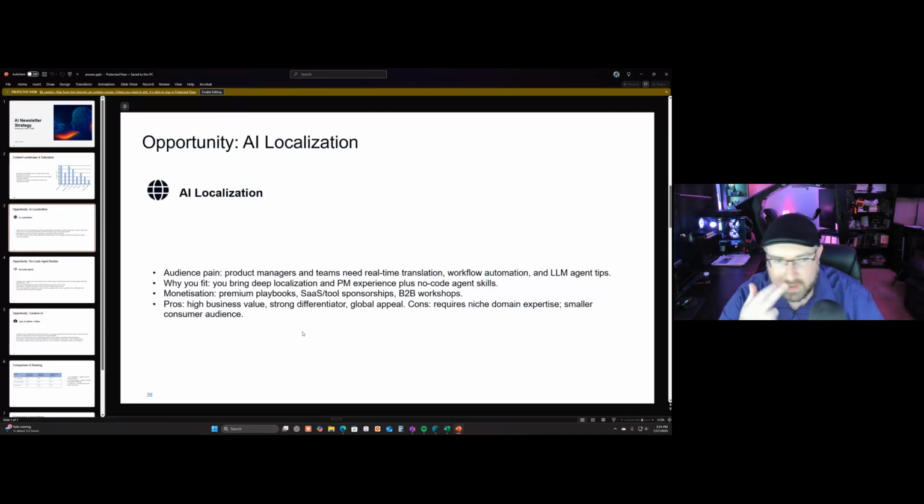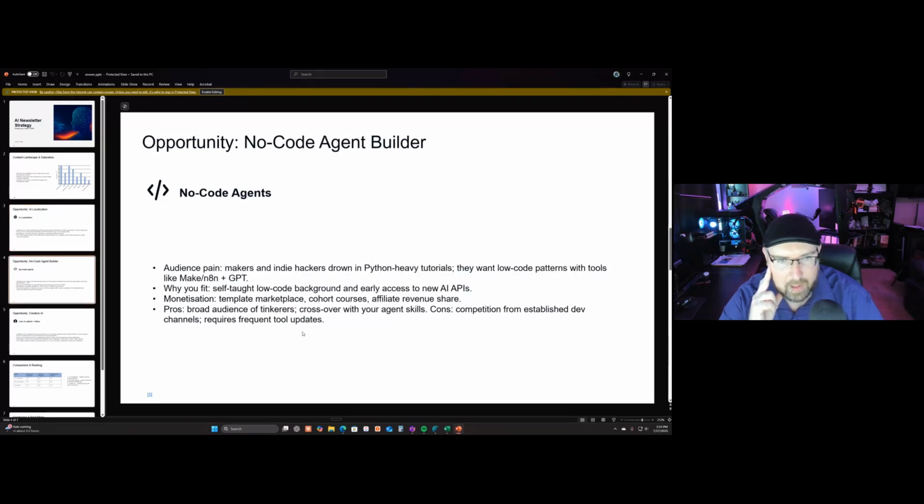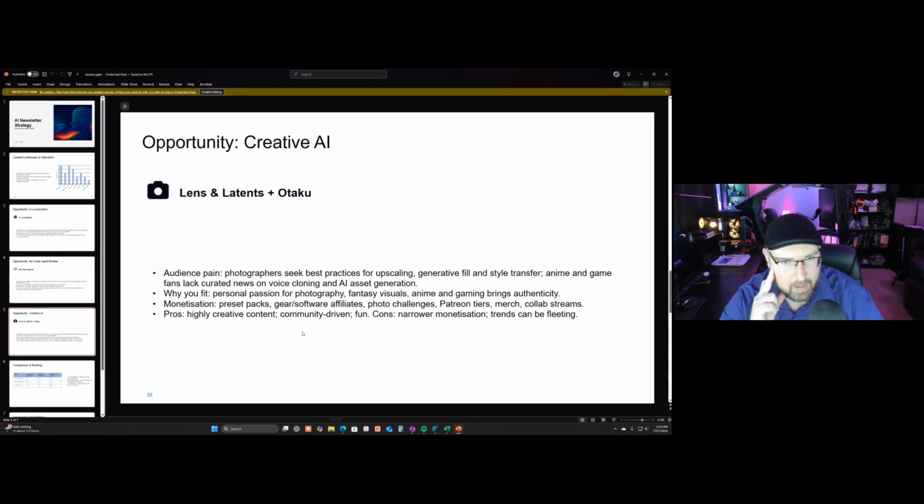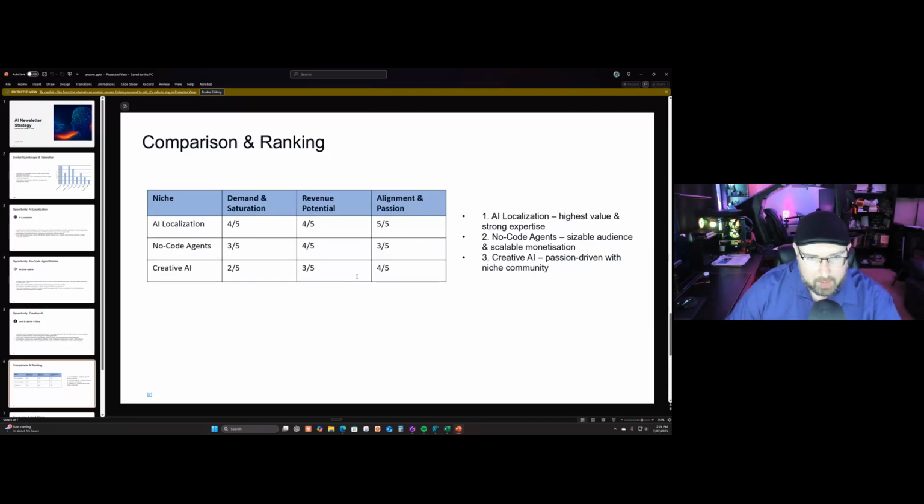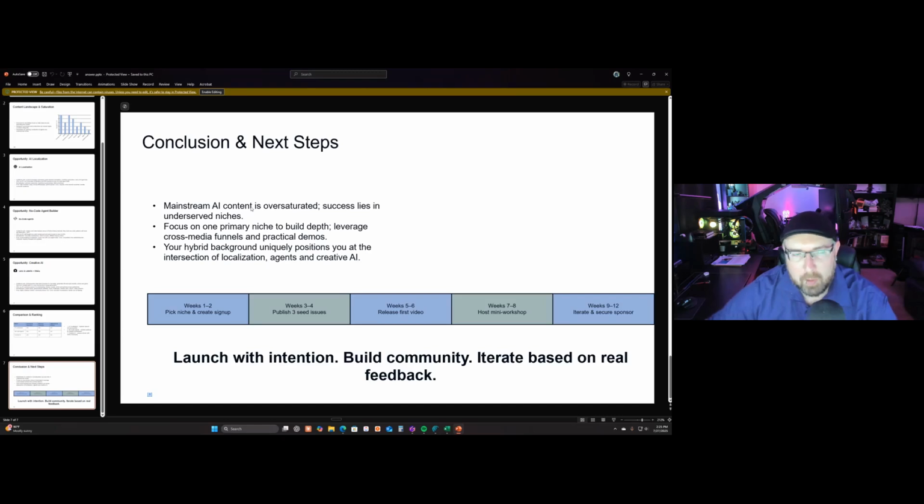Opportunity: AI and localization. So okay, that's definitely relevant to my experience. No-code agents are the other one, obviously tailored to my interests that I had input there, that I can do that kind of stuff. This was the idea around photography comparison and ranking. All right, and it looks like we got a little go-to-market plan here for this.